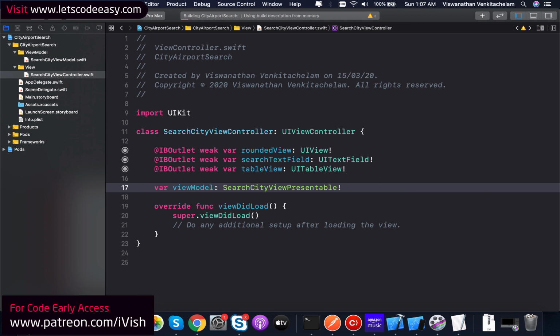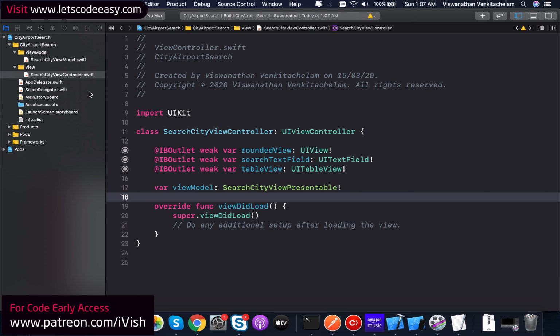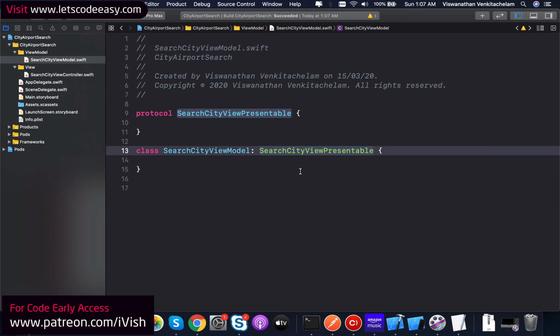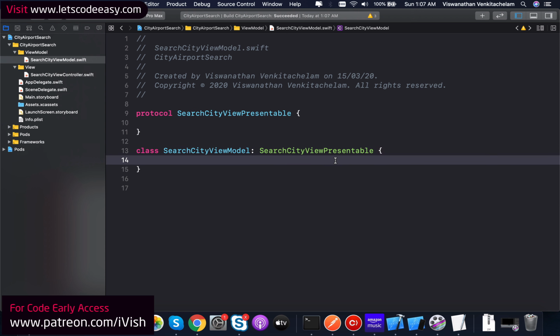But this is going to change a lot when you have the coordinators in place. So this is the beginning. Your view controller is going to have an instance, or the view model will be exposed through the protocol. So that's my view model.